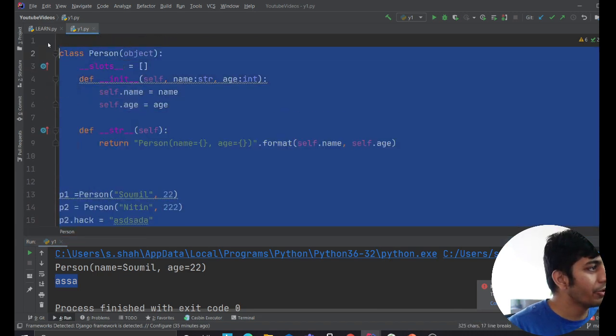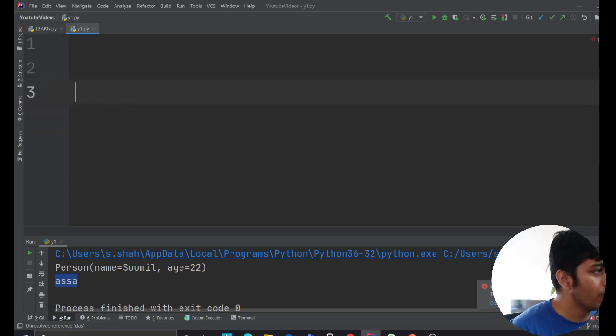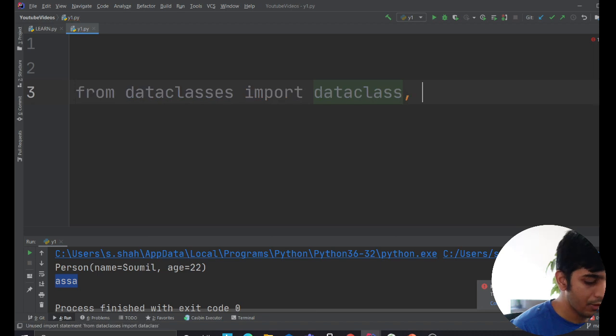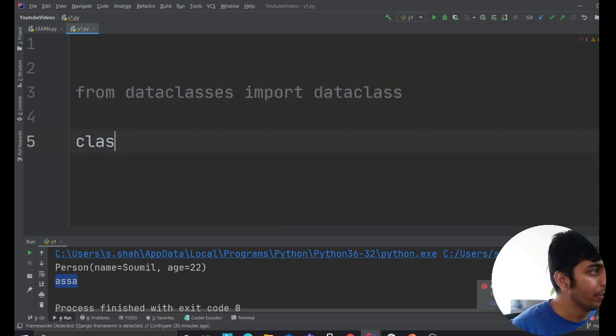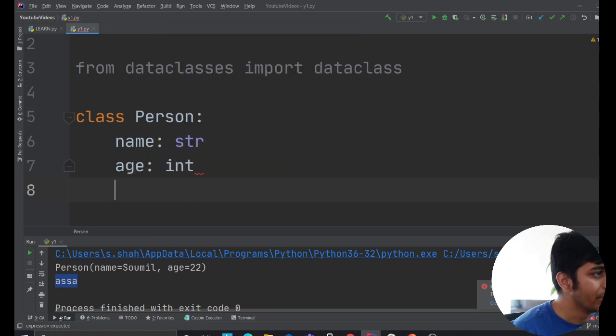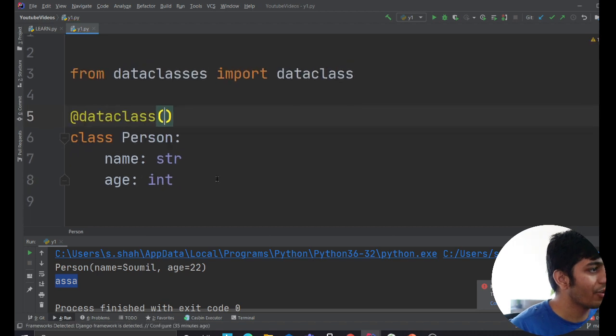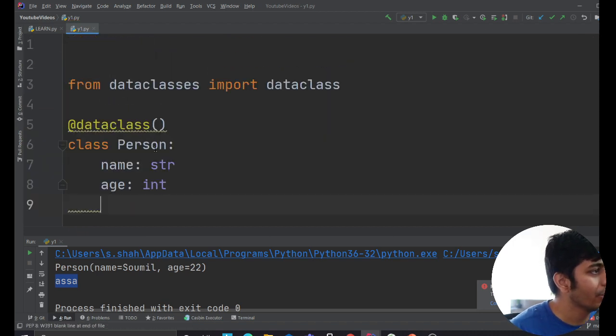So let me introduce you to data classes now. The same thing now with data class. There's a library called dataclasses. So from dataclasses, we can say import dataclass. Now all you need to do is say class Person, and then you can define your fields. I have a name, I have an age, the age is an integer, and now remember, you don't have to write these constructors and stuff. It does the job for you, right?